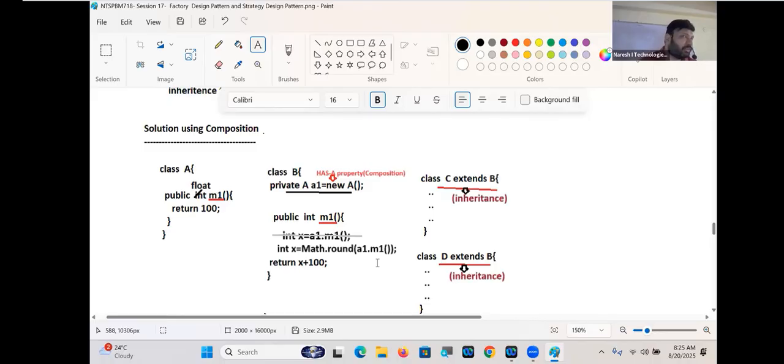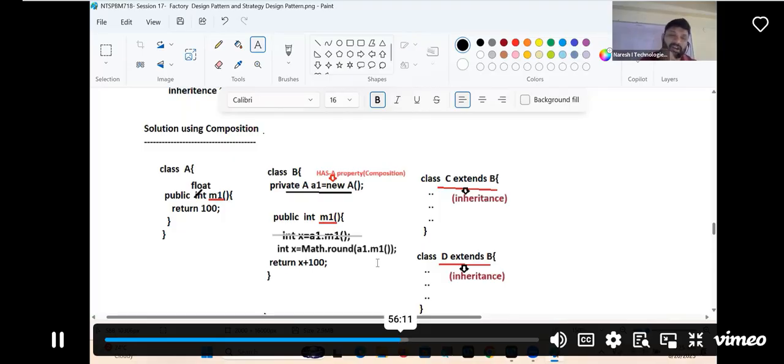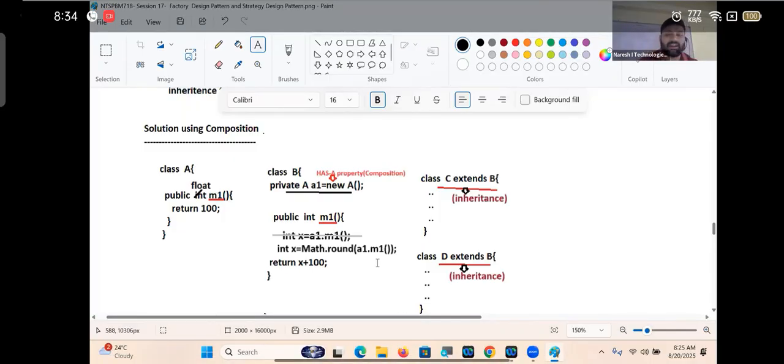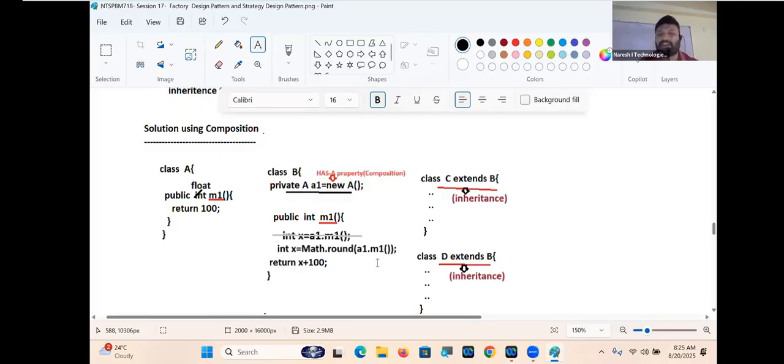You know what the round method will do? If 10.4 is there, it will make 10. If 10.5 and above is there, it will make 11. It rounds up and rounds down values. That's why the method is Round. Sir, how can it be Math.round, sir? It's a static method of the Math class. That's why I can call it on the class.